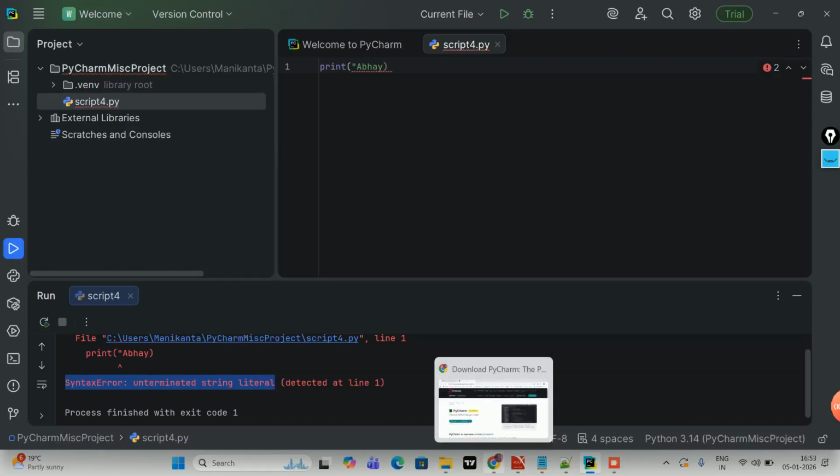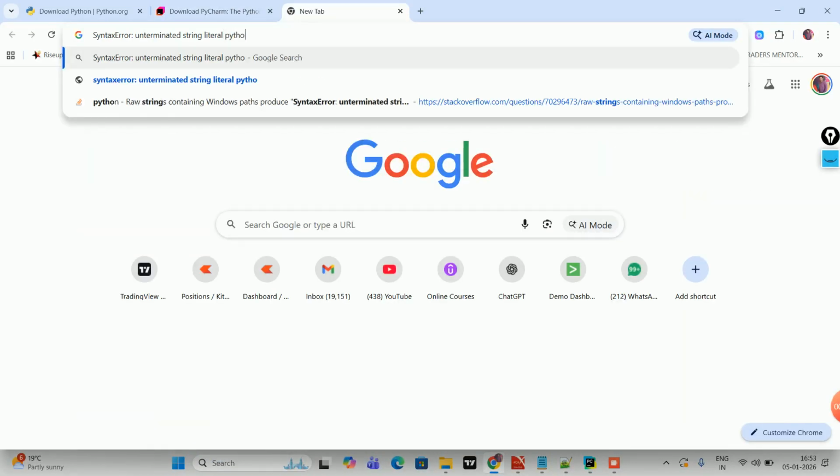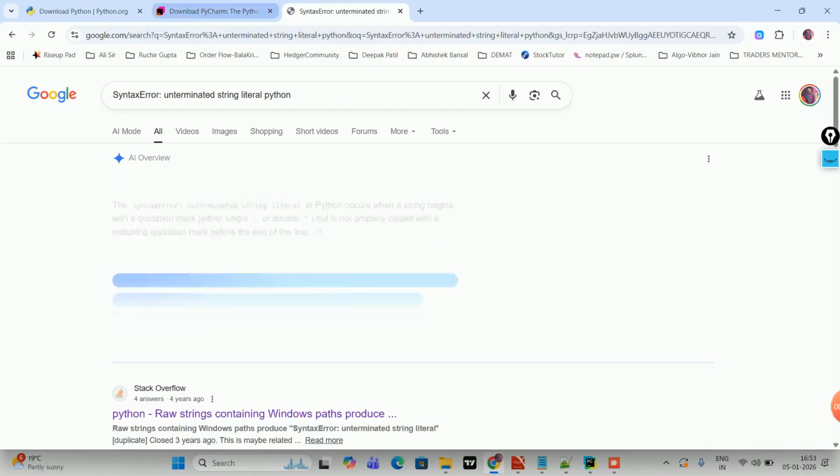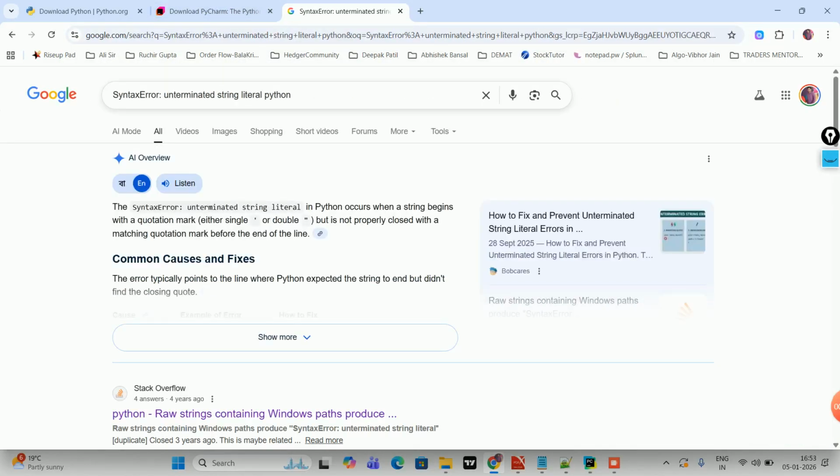It's pretty simple, and then go to the internet, Python. Write the name of the error here and then write Python, and you see: a syntax error, unterminated string literal in Python occurs when a string begins with a quotation mark, either single quote or double quotes. So you can easily get to know what exactly the problem is.